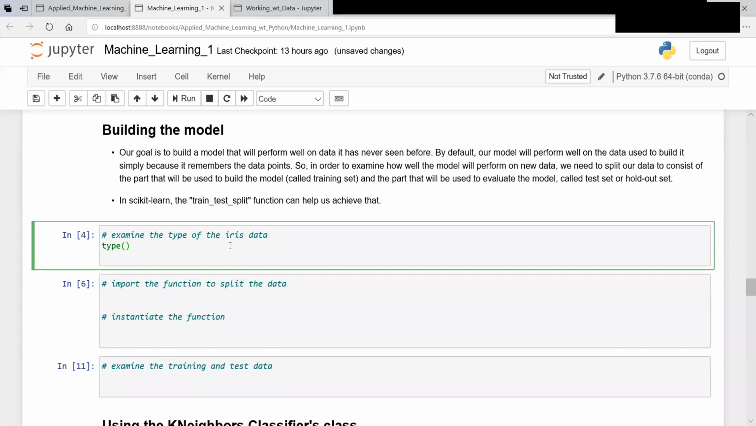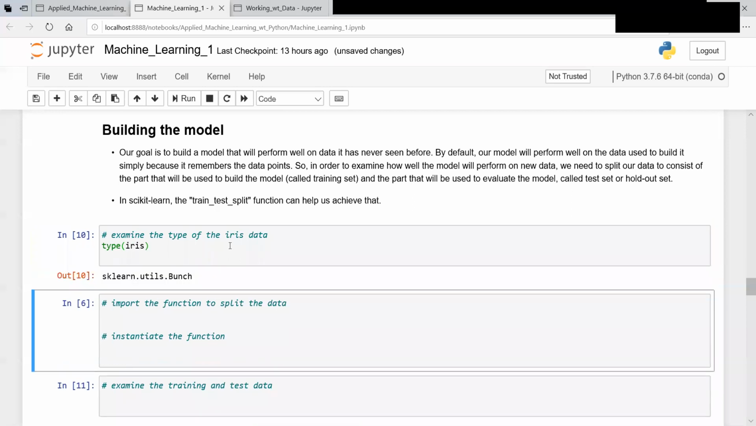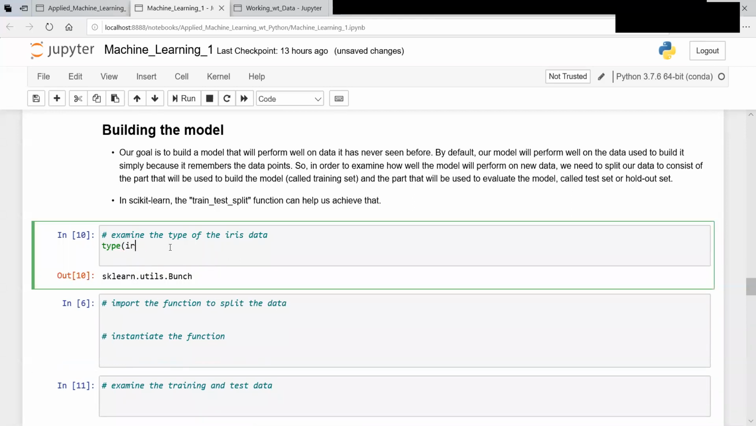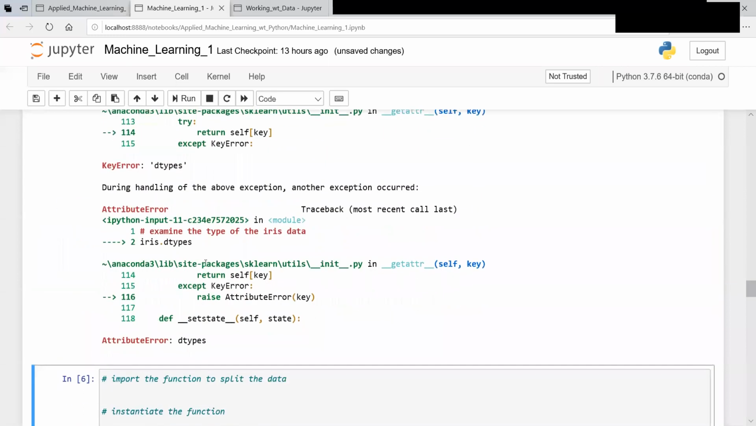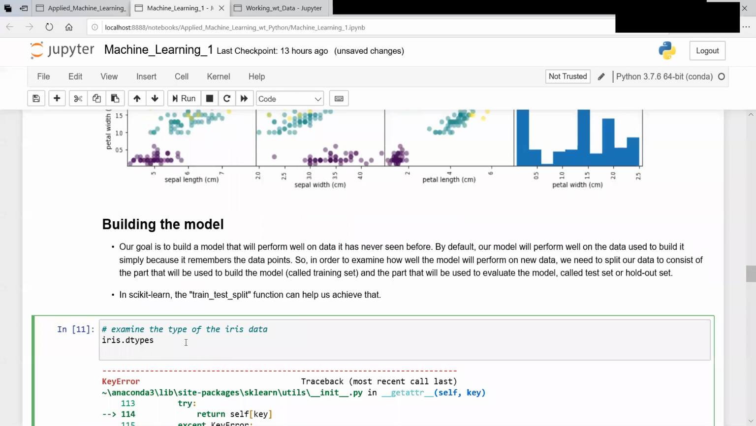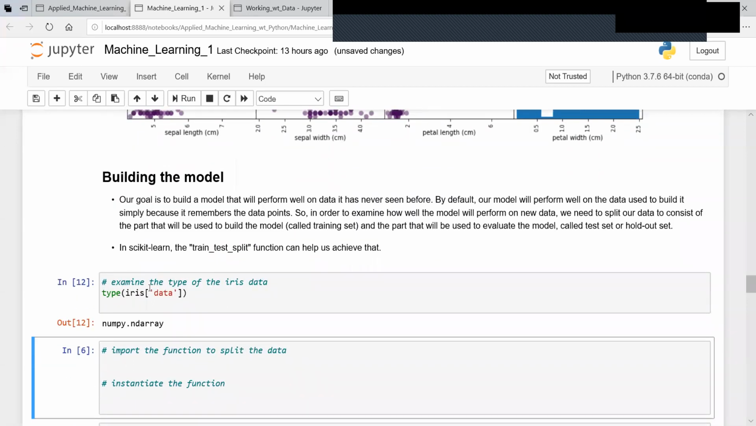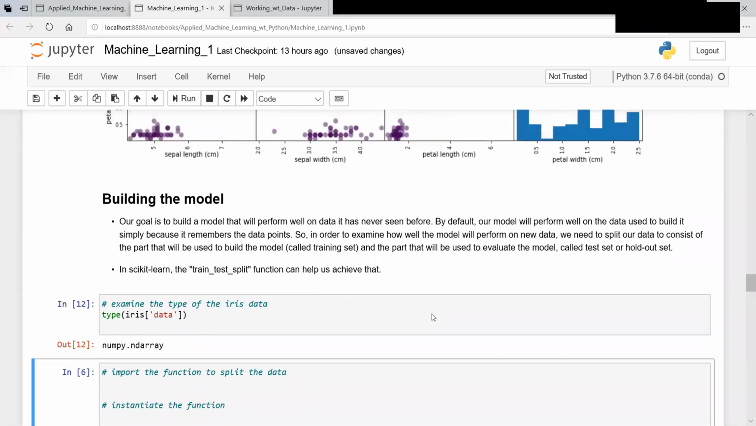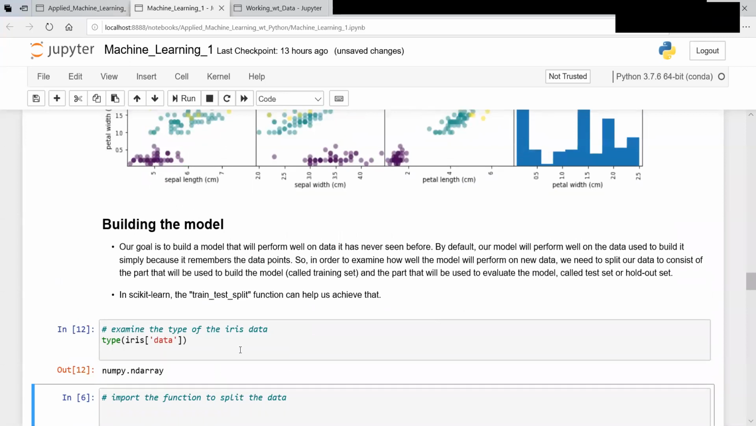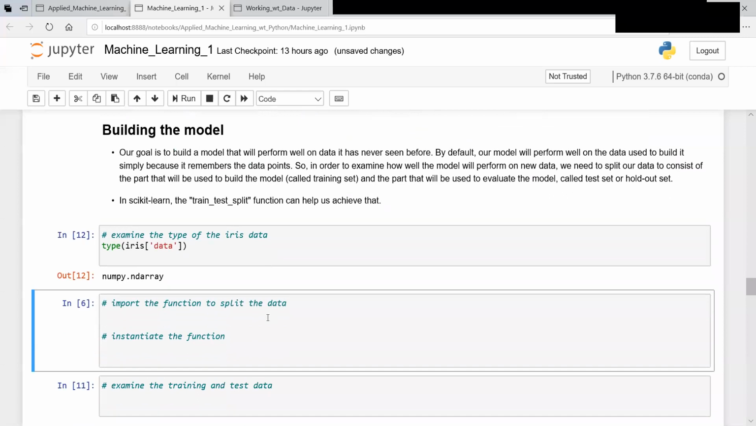Let me see. This is not what I want. Oh, sorry. What I want is the data there. So it tells me the type is a numpy array. That data that I showed you at the very beginning is stored as an array. That's a numpy array. So all the data in scikit-learn is actually stored as a numpy array.